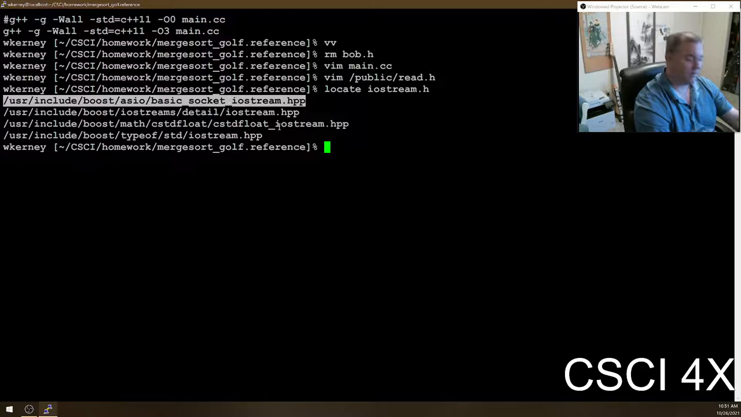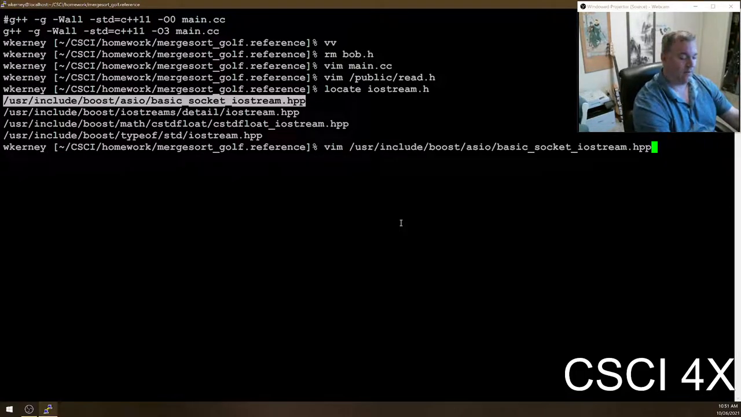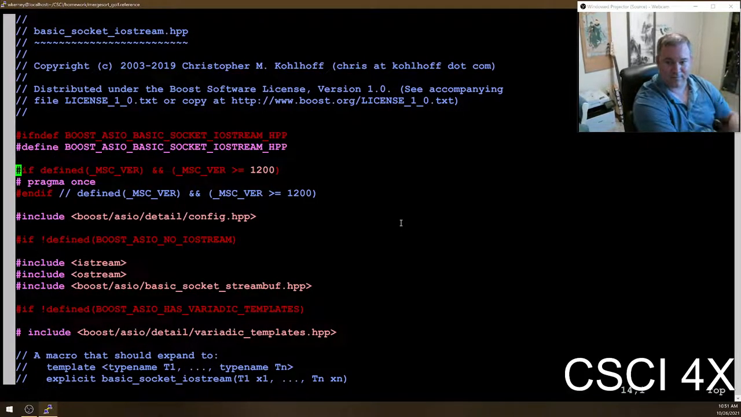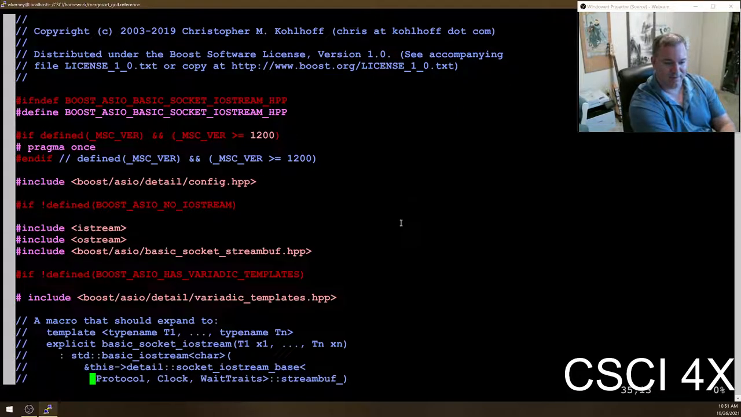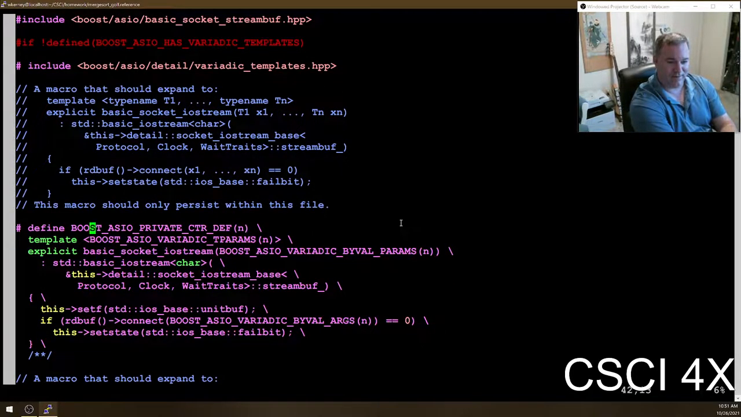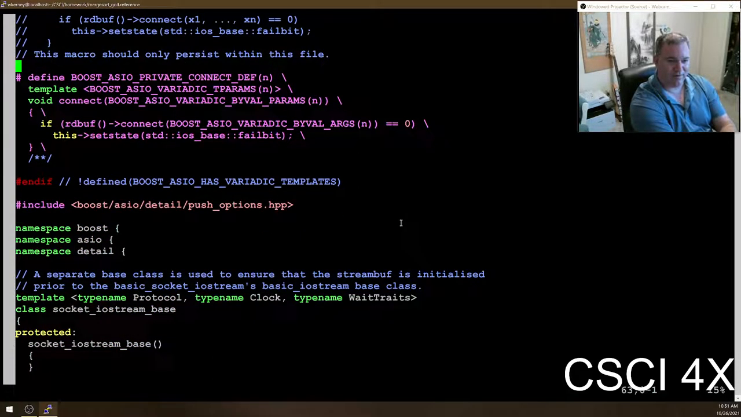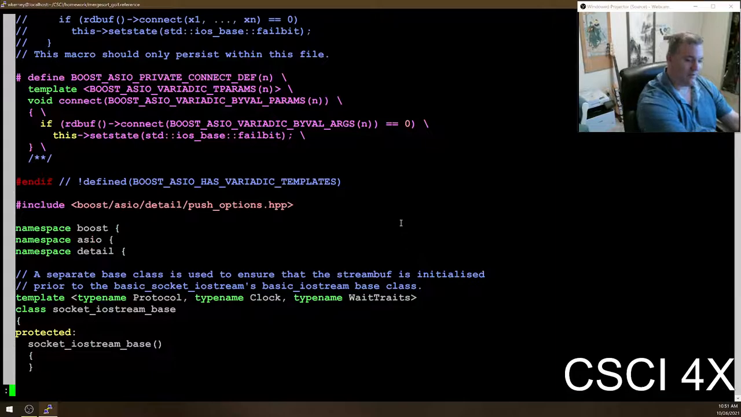So let's just take a look at some random header file. And there you go. You can see they have header guards on it, right? This is standard practice, you know? And then they also have stuff like this, like if this version is over something, and if this is not defined, and define this and that and the other thing. And so yeah, all this header file stuff is all very common.